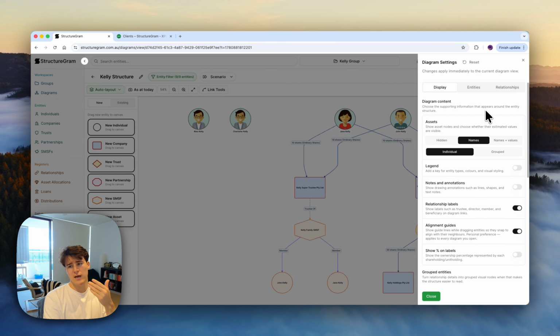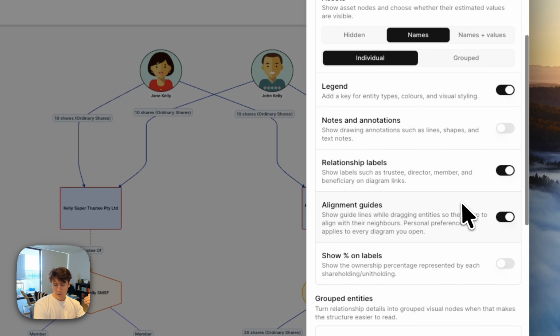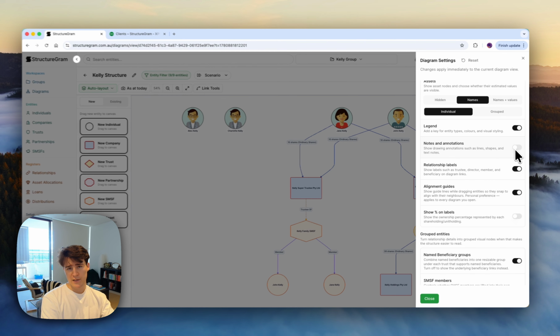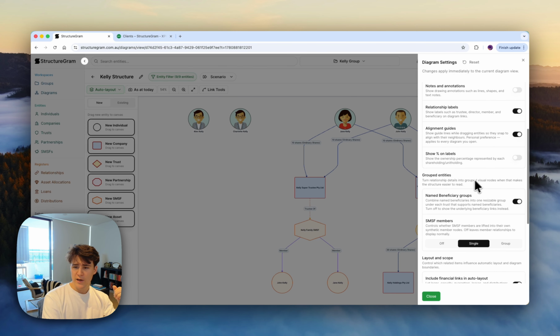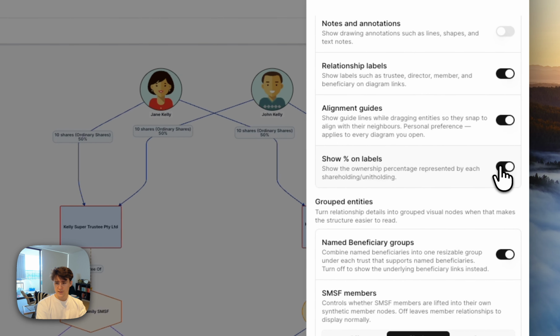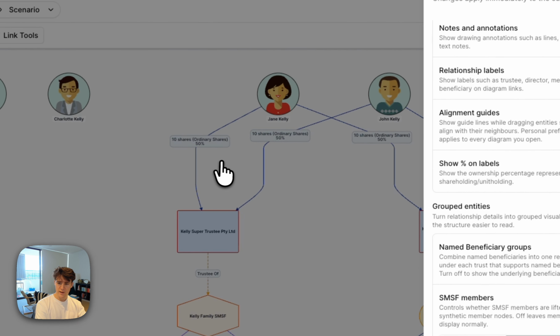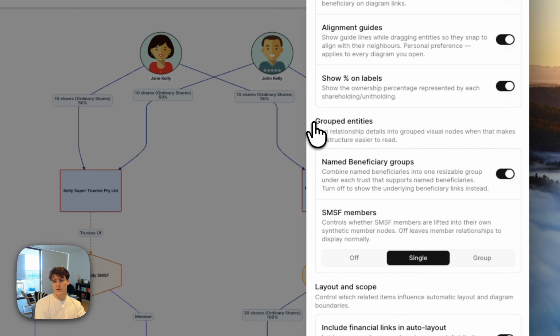On the display tab, you'll see options that are going to affect the appearance of the whole diagram. Here I can add things like a legend. I can also flick on this notes and annotations toggle, and that way I'll be able to directly annotate the diagram with lines, shapes, texts. I can show percentages, so ownership percentages on these labels, so now we can see them there. I can also create grouped entities.